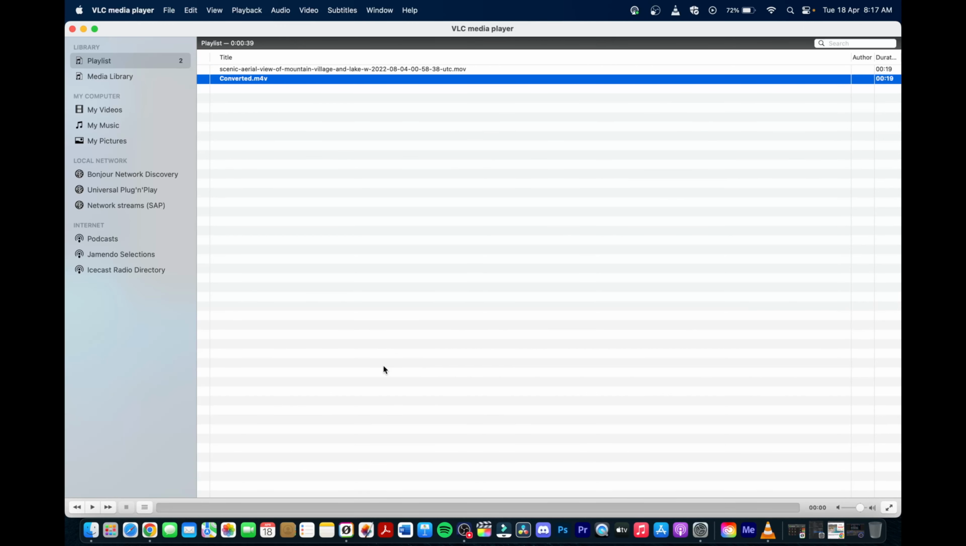I think it will be helpful for you. If you have not tried this feature of VLC, you can try to convert your files to different formats.